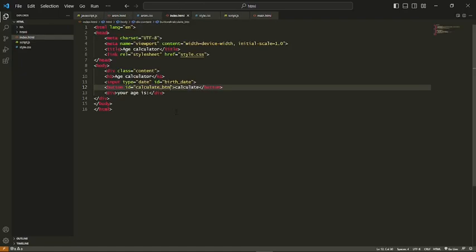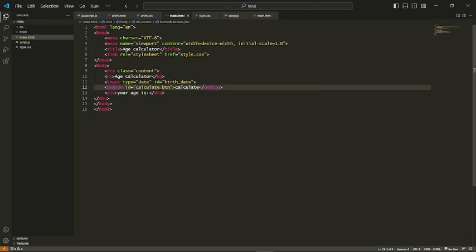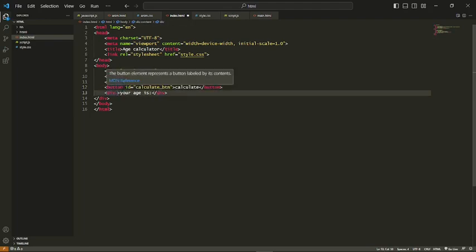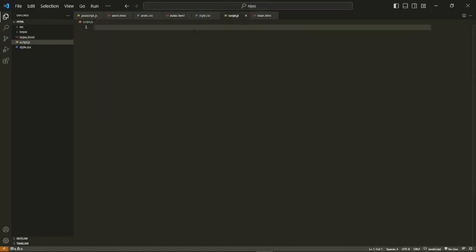We'll go back to our index.html and then we will make this div's name to be, write ID, calculate underscore age. Then we'll save it. Then we'll go to our script.js.